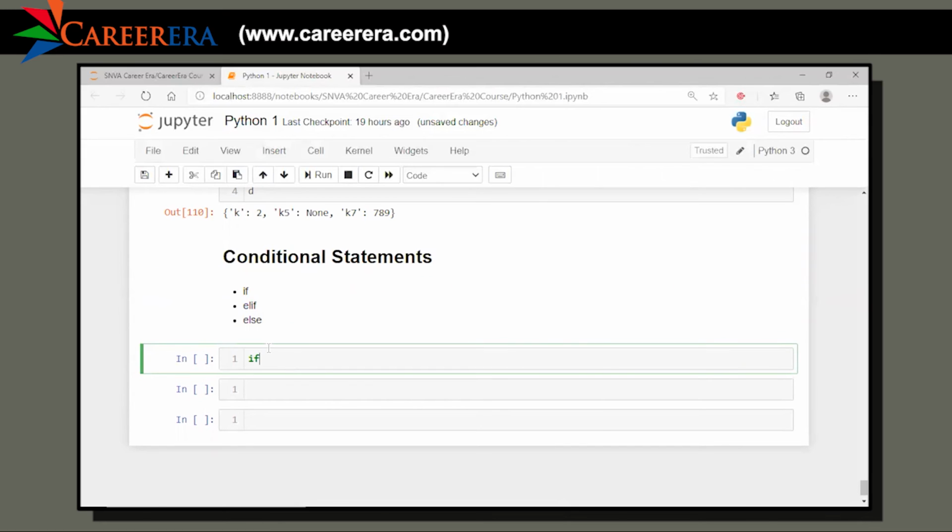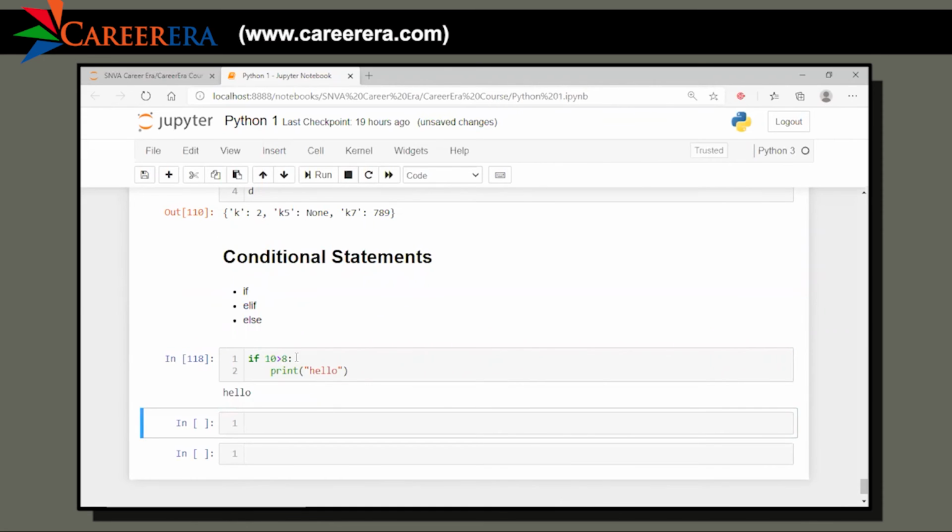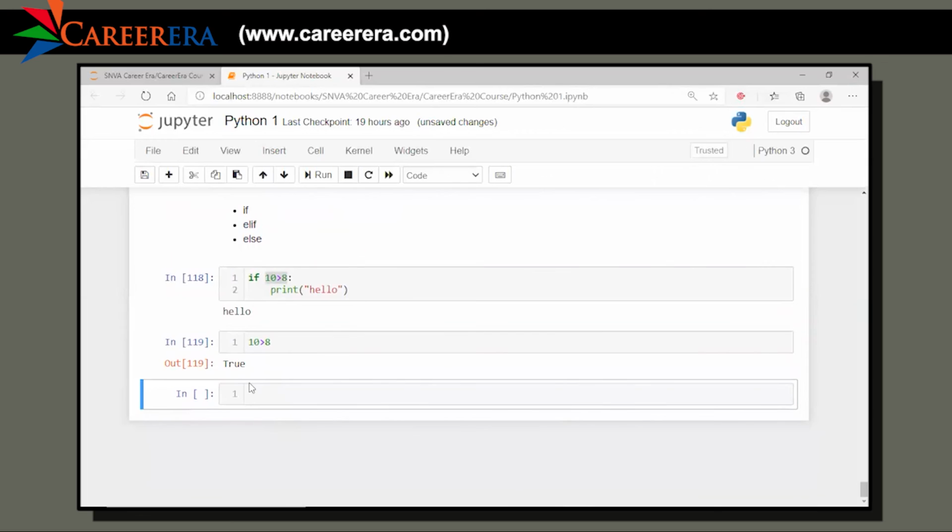If we talk about the if condition, all you need to do is provide if, then the condition, then a colon, enter, and whatever you want to print. So I'm printing hello. If I give a condition, say 10 is greater than 8, and run this, I will get the print, because the result is True, since 10 is greater than 8. Because of this True, we are getting hello printed.